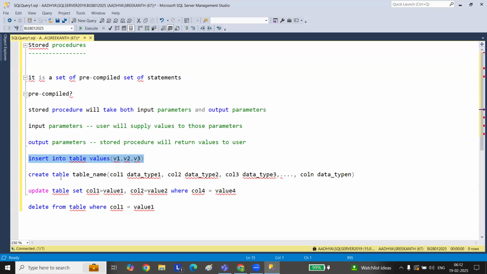Similarly, if you want to create a table, you follow this. Then you go to the update statement, then you go to delete. So all this you do every time. What happens here is, when I say precompiled, before precompiled, whenever you run this, internally we are working on SQL Server. So the SQL Server engine will check whether that syntax is right or wrong.